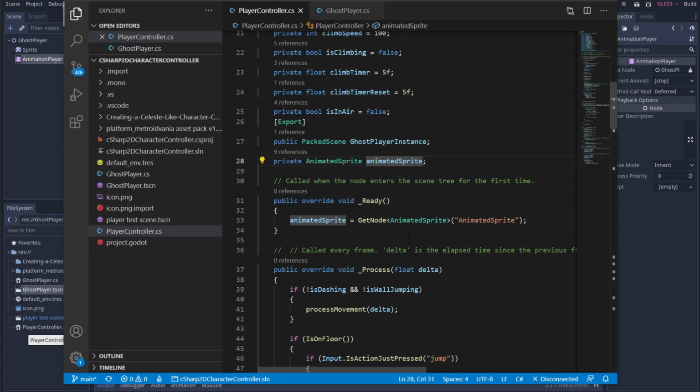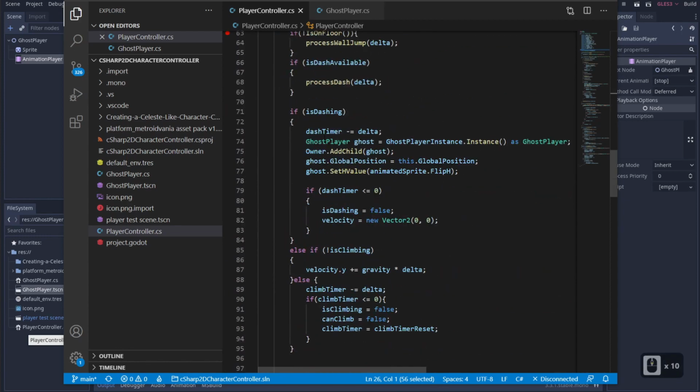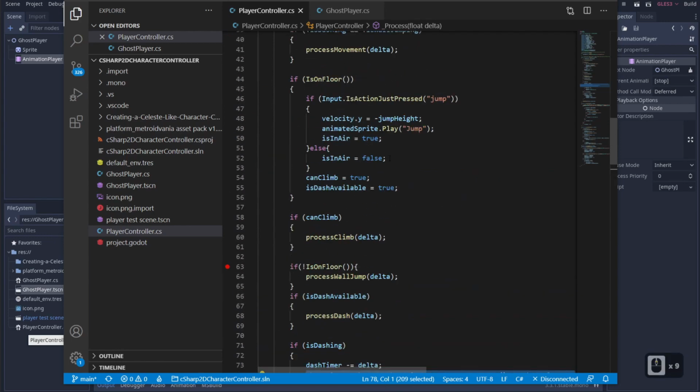But with that being said, guys, that's all I have for you guys today. So we went ahead and learned about exporting values out of a C# project. We went through and added in a dash ghost player that gets spawned behind the player. We also added in all of our little animations for running and jumping and things like that.